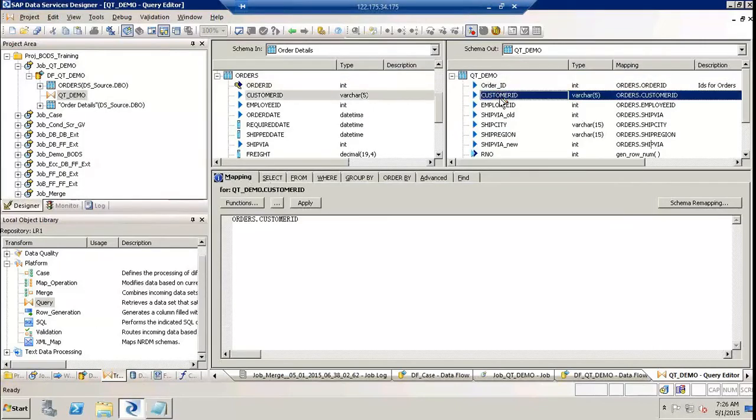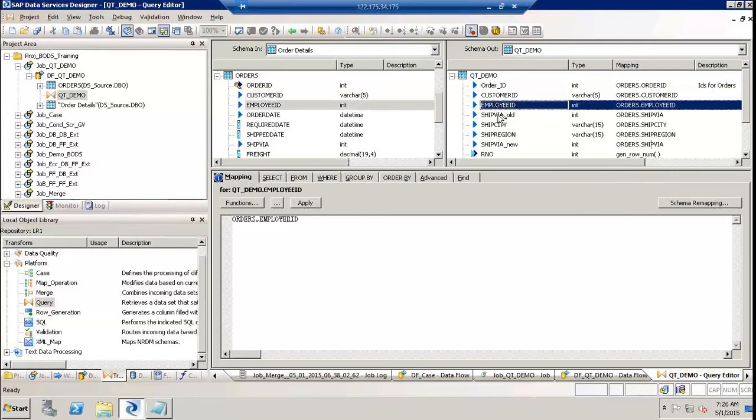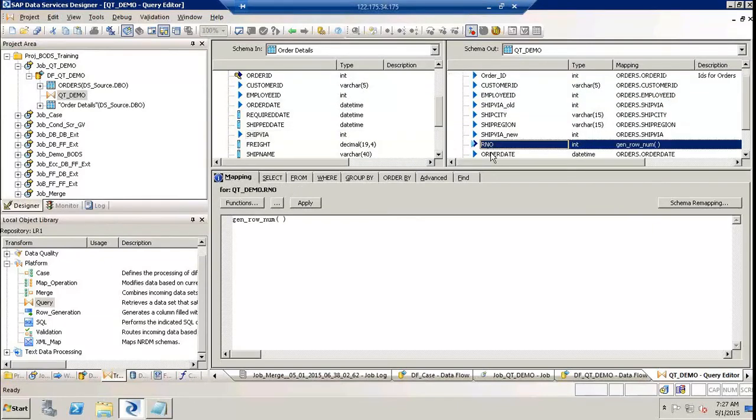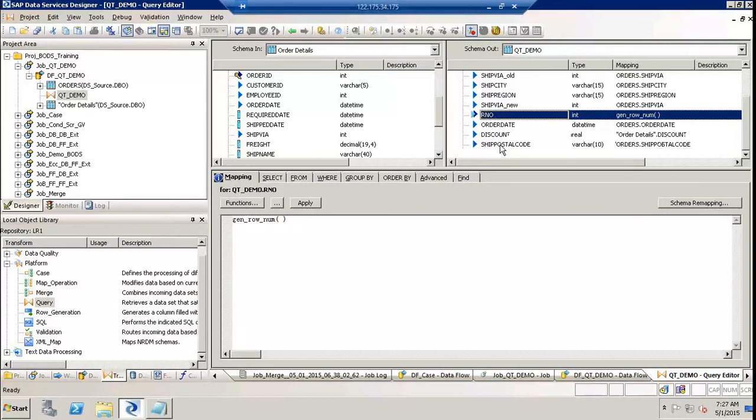This mapping tab talks about the column that I select in my schema out. It tells which column it is mapped to in my source. For example, if a column is not coming in from the source, it will show what is the factor that is populating data into this column. So what is contributing data into this particular column? It can be a concatenation of two columns, right?